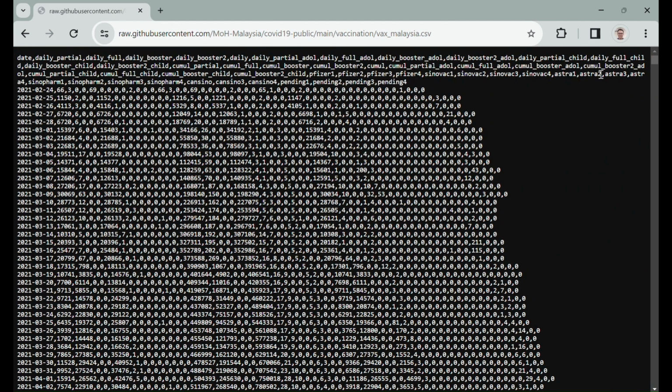So we want to link the vaccination real-time data source, then we click the raw button here. Then we will be directed to the CSV file. Here we can see all the variables are separated by commas. That's why this kind of data is called CSV. So we copy the whole path here.